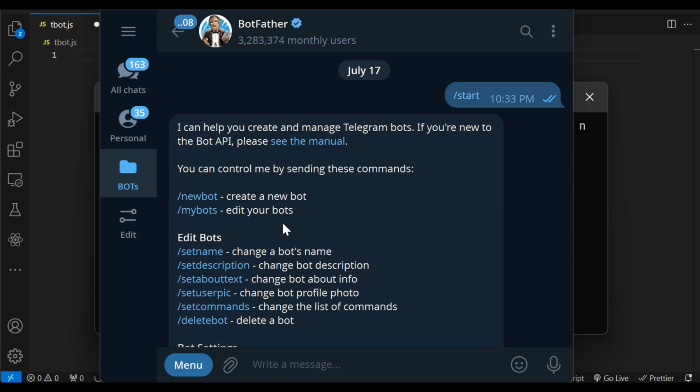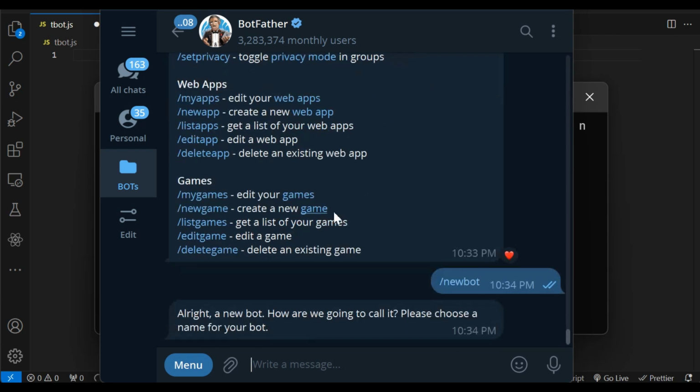To create a new bot, you just have to enter this command. It brings up, so now it's asking what is the name of our bot. I'm not going to be doing this because I already have my bots, and well, it's very much easy to get by. You just need to go on Telegram and search for botfather, and everything is quite simple to get on from there.